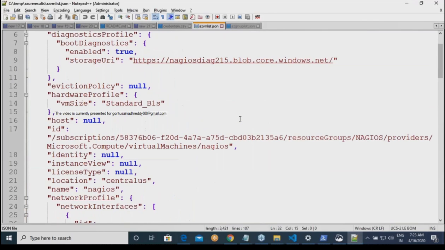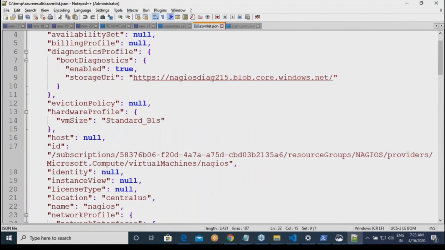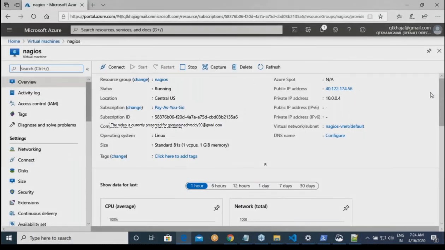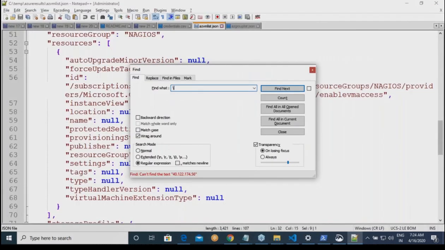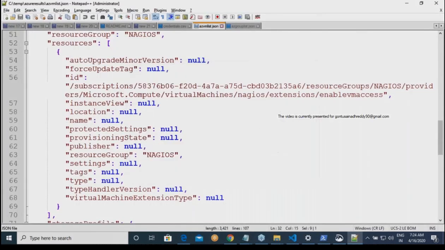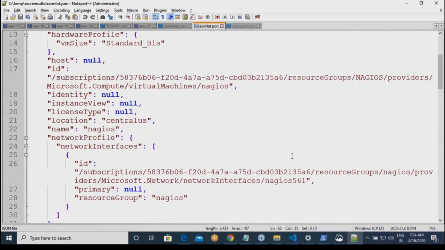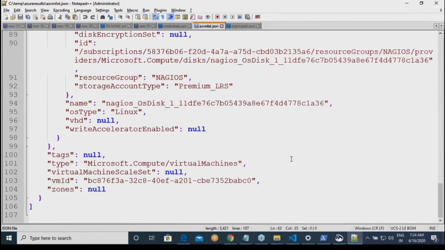Yes. So what is the public IP address of this machine? Let us search for this in this. Oh, the public IP address is not shown, is it? Then we have to combine.